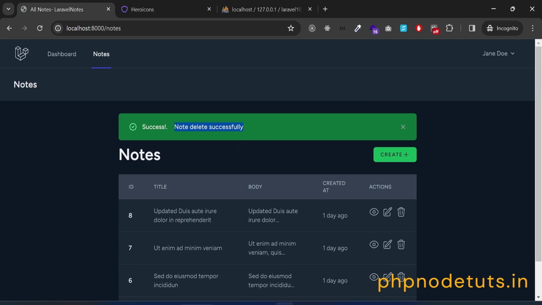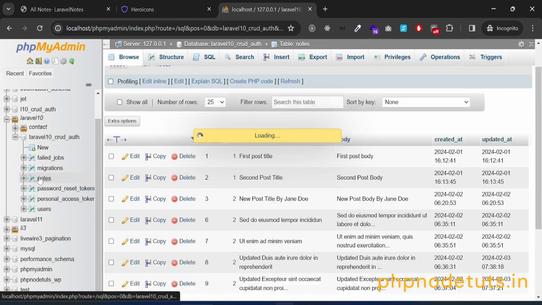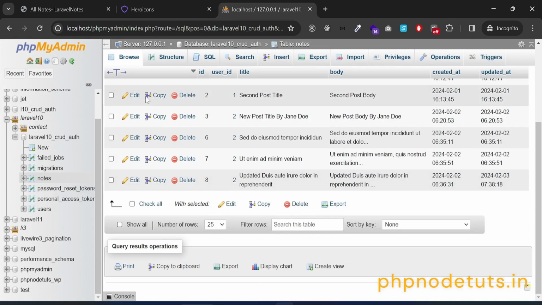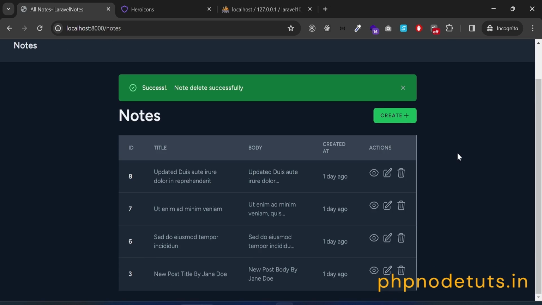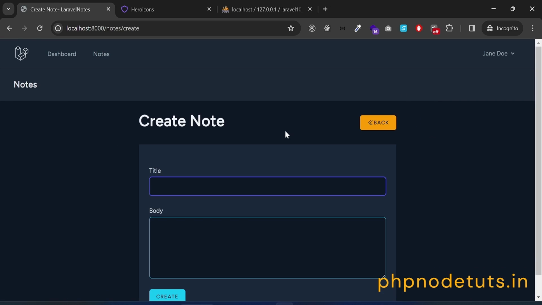You can see that the note has been deleted and a success message is displayed. Click on the Notes table and you will notice that the note with ID 9 is not showing. This indicates that the note has been deleted. Let's add some notes as we have deleted some.